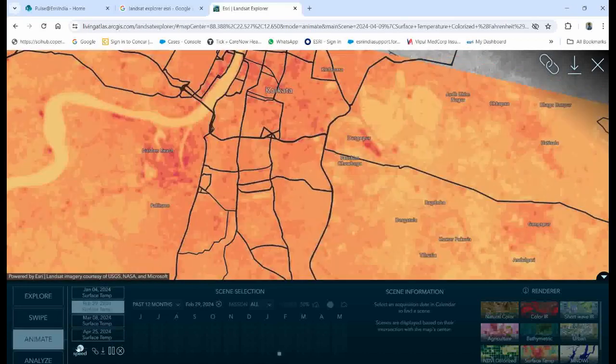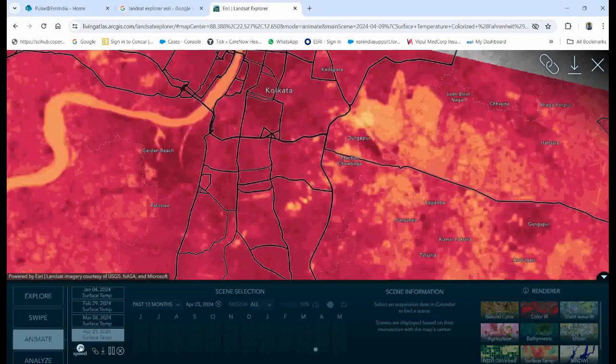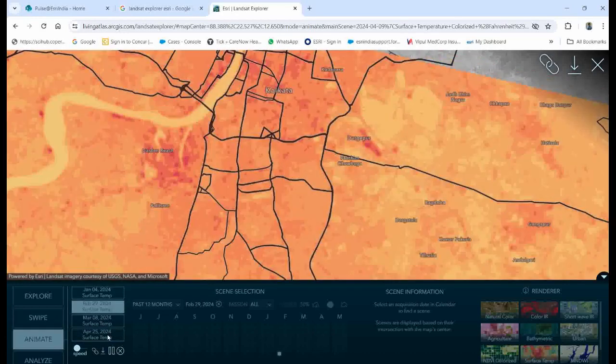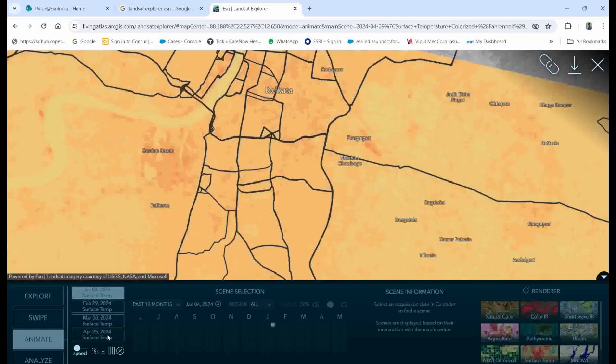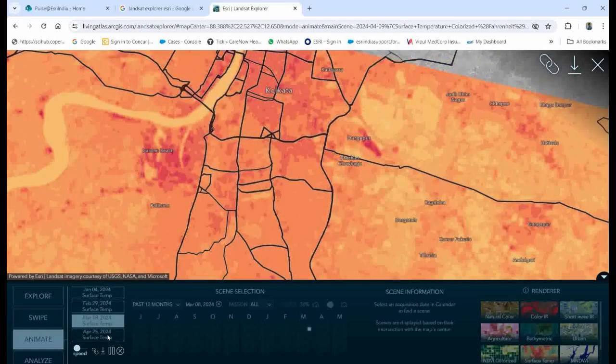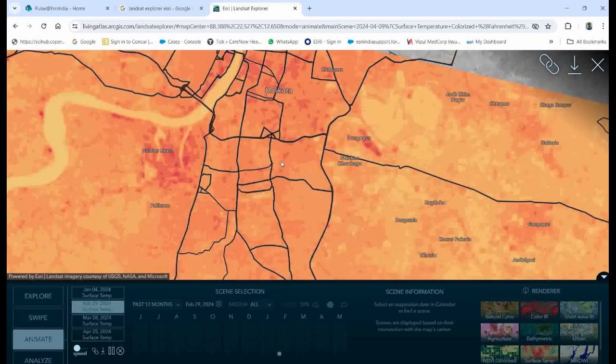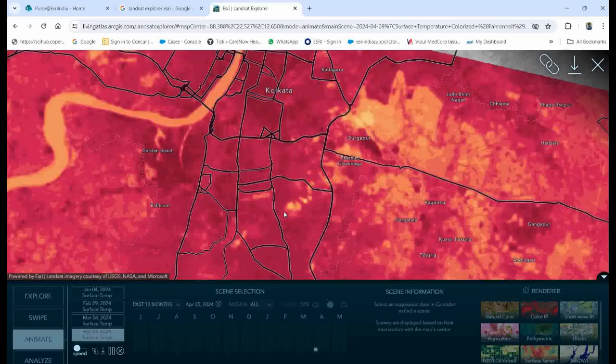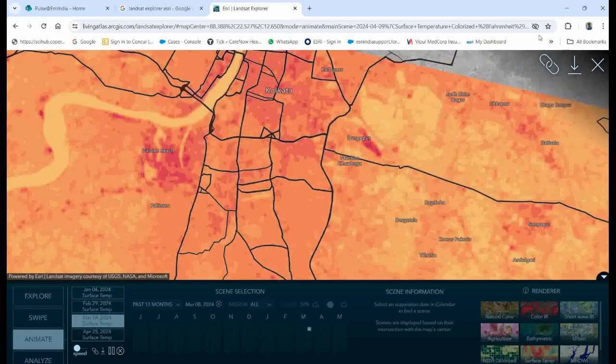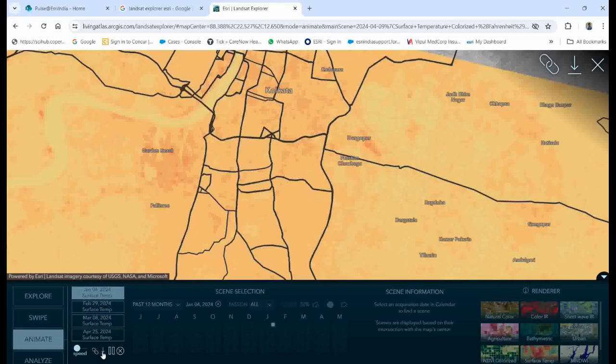We are able to control the speed also. You can make the speed a little slow so that people can understand. I have made the speed slow so that people can understand the changes over the South Calcutta region we are going to stay with. Now if I want to download this, simply click on download.